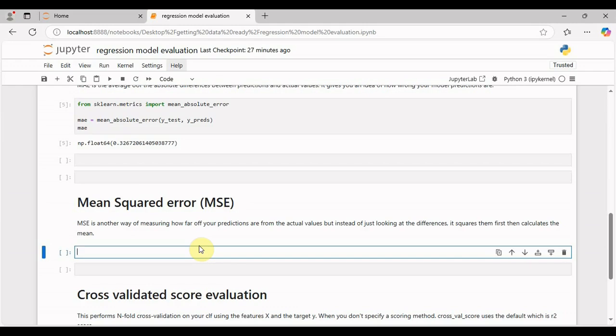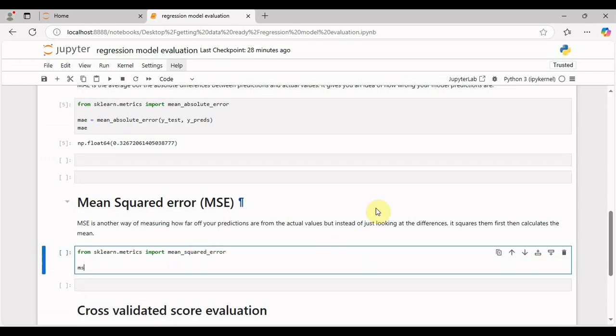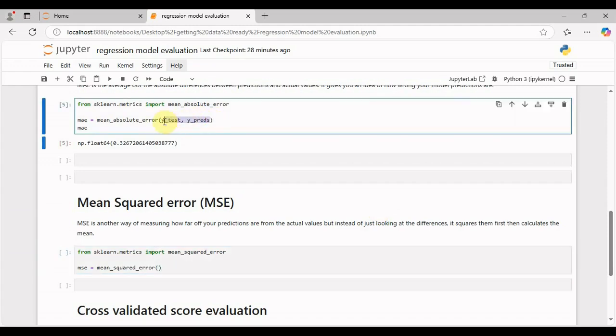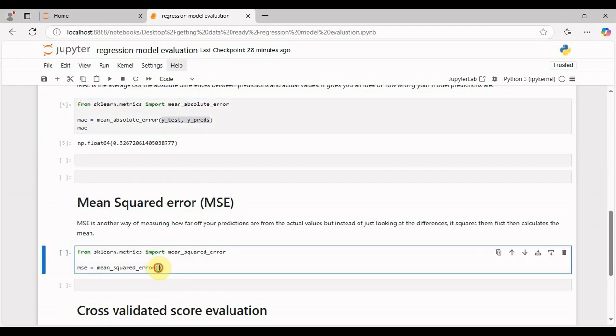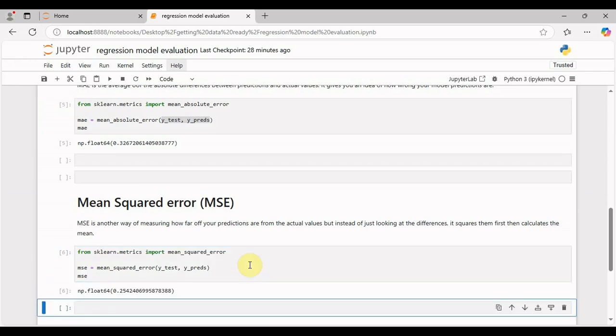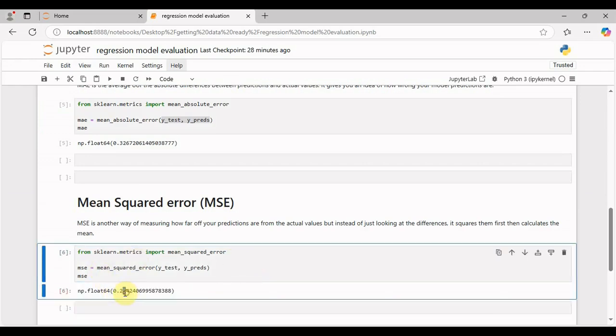So now let's import mean squared error. So from sklearn.metrics, I want to import mean squared error. Let's create a variable called MSE and set that equal to the mean squared error. And then we're putting the same thing because we already put our predictions into the variable y preds. Control C and Control V to paste. And now let's look at the mean squared error. And we see our mean squared error is 0.25.